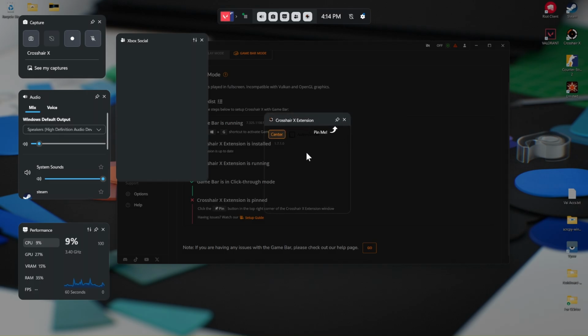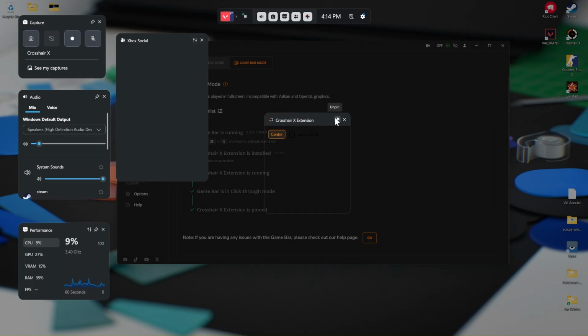Now, finally, to use it, just pin it like so. And if you want to center it, just click on Auto Center right here. I don't know if you can see it. Okay, we have here Auto Center checkbox. Click on it, and you're good to go.